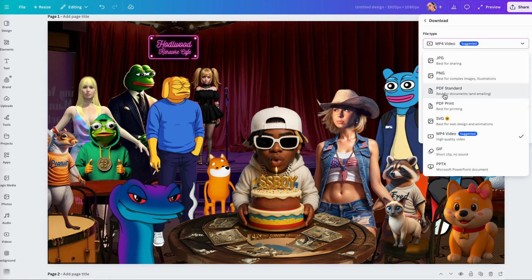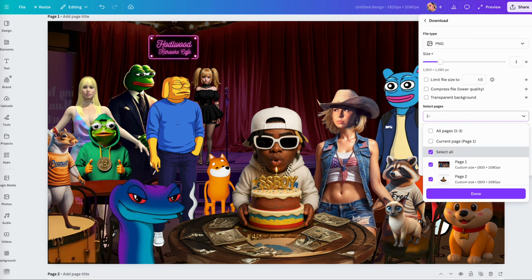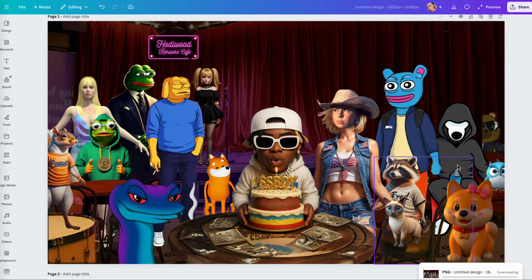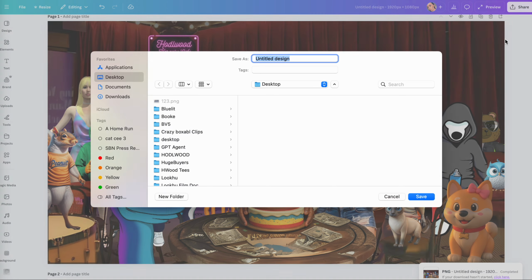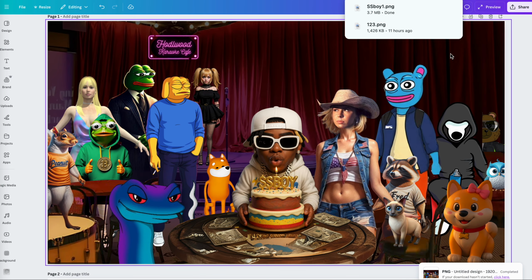We're going to do this as a PNG. We're going to do, this is page, what is this? It's page 1. So we're going to download this now. Now, once this is downloaded, we're going to hop over to the Lookhu Studio, and we're going to create this in one of the AI tools, and we're going to show you how to do it. So we're going to call this S-Boy 1. So we're going to reference that. So we got the PNG on our desktop.